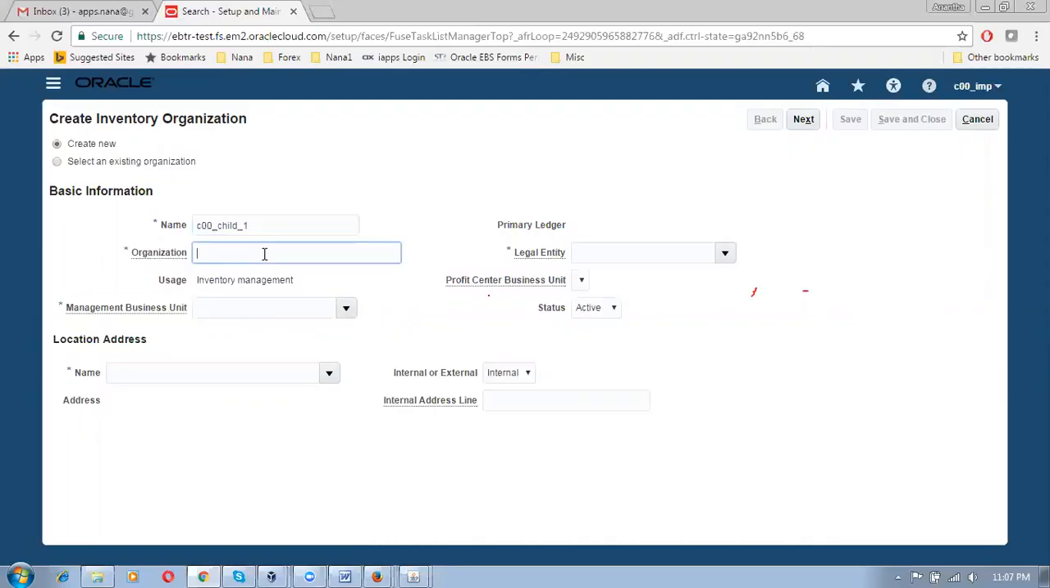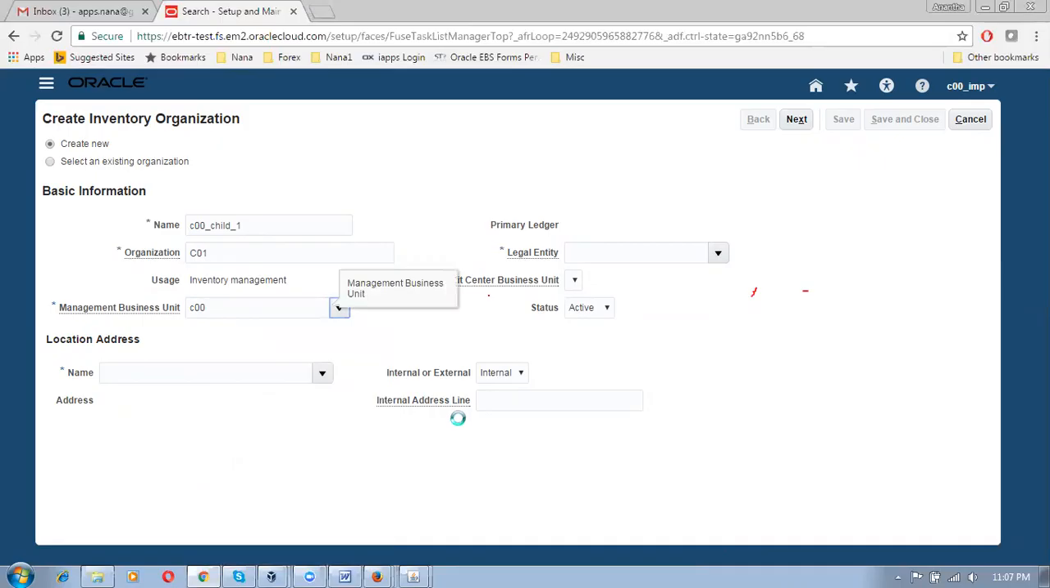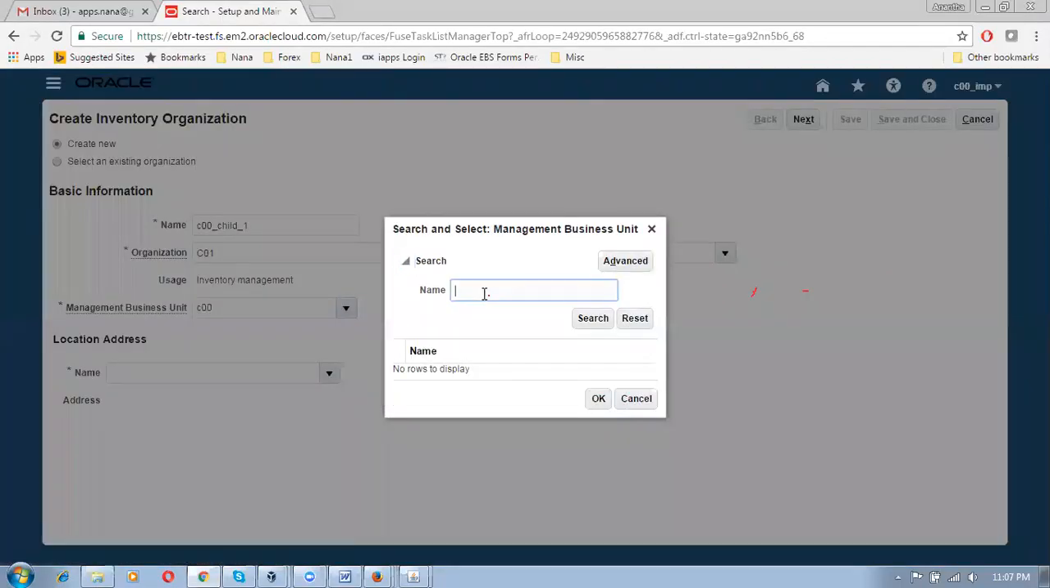Organization code is C01 now. That is C00, this is C01. So the management business unit is C00, and I will drop it down and choose it now. I will go there and drop it down. So click on search now. It's not available here. It has to come in the top. Whatever I have chosen, it is not coming like that. I don't know why it's so. I click on search. There are some small bugs which will be gradually corrected. Whatever I chose, it has to come at the beginning. So I go there.